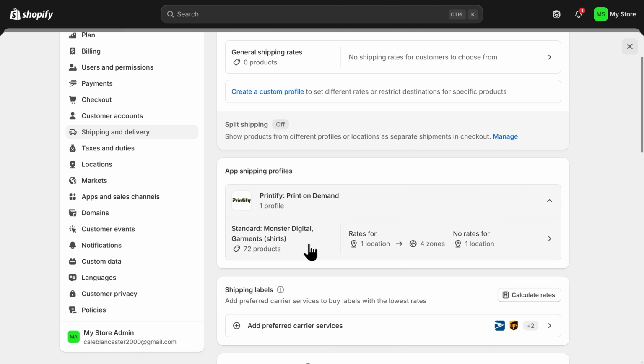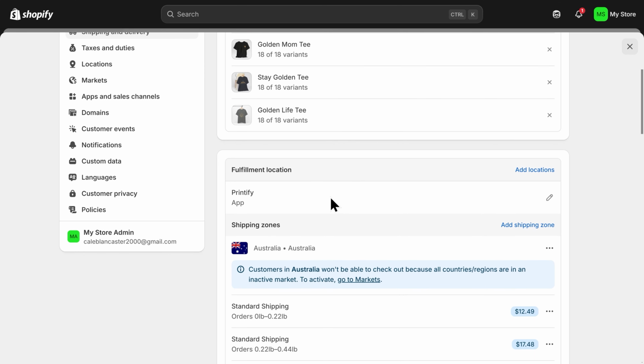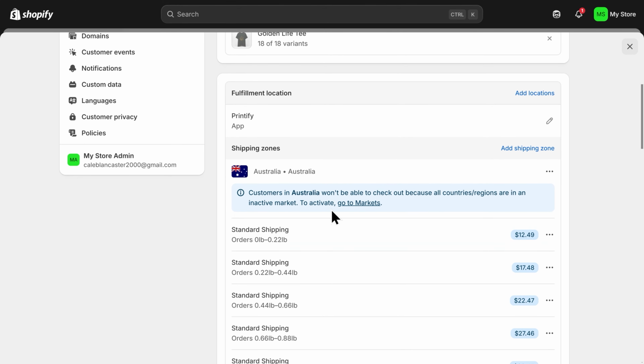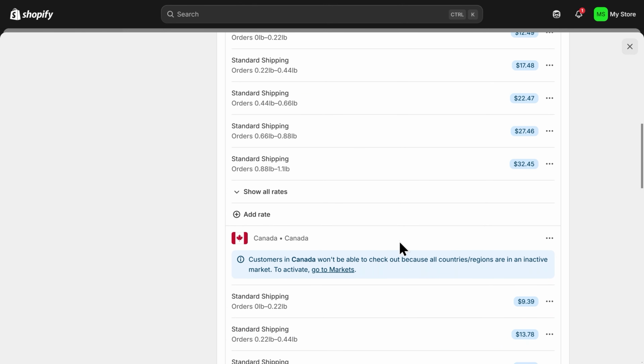You'll see our shipping profile from Monster Digital is available, with 72 products being included. We can click into this here, and we'll see our products that are included within our shipping profile. Again, this was all imported from Printify earlier. And scrolling down, you can see your shipping zones, how much they'll cost. And if you'd like, you can click on the 3 dots here to remove or edit a zone. I'd recommend that you leave this as is.